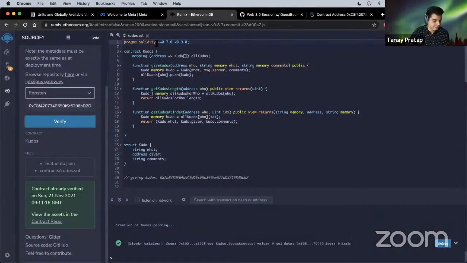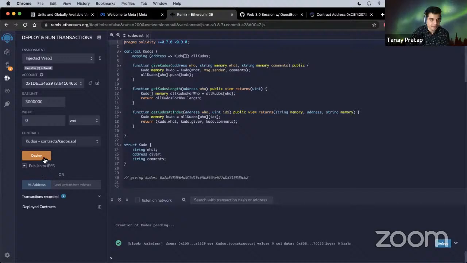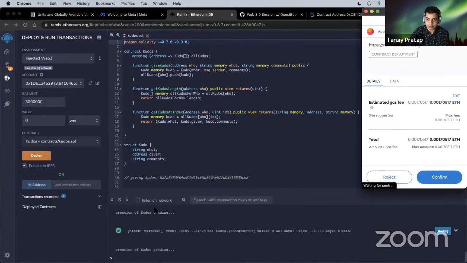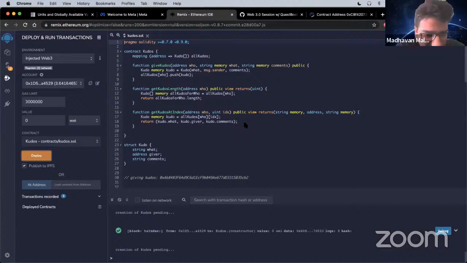Someone in the chat is saying, "I am following you guys. My contract got deployed right." Actually, let's do this. Let's just deploy once. Let's deploy this. Okay, great. And deleting this. Right. Injected Web3. Okay, kudos. Deploying it. Spend more money. Losing money every time.